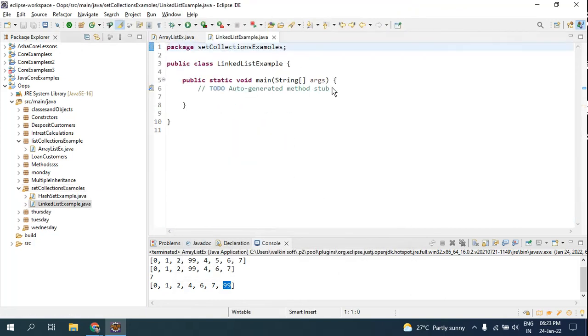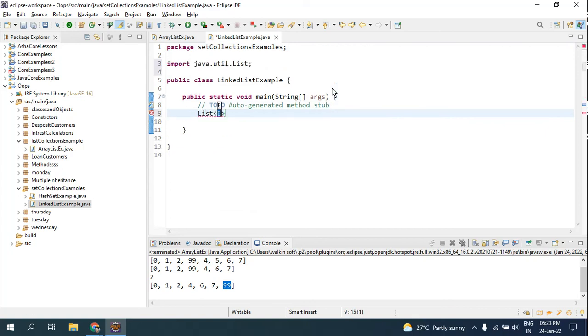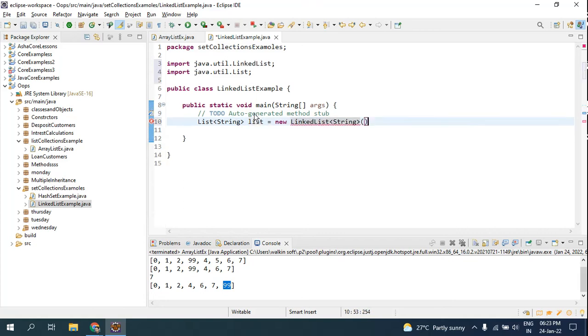And here how you are going to create the linked list? Like the list itself, you have to import list, and you are going to write the string data type. Here I won't be using numbers, I'll be using the strings. Here again I'll give the name as list, new linked list. So this is the thing what I have used.